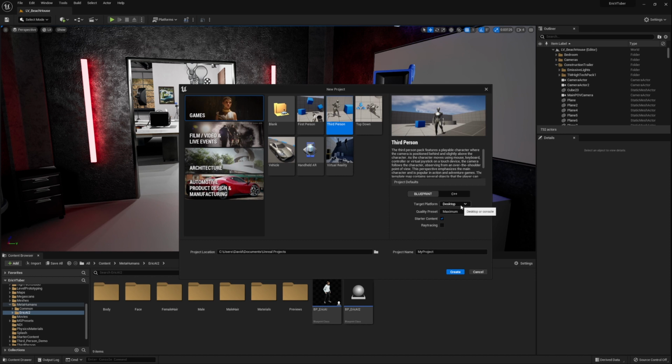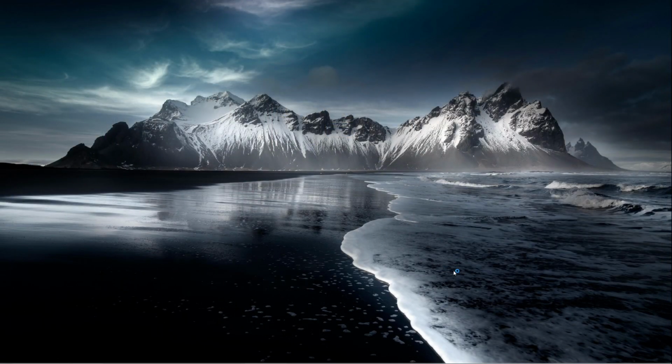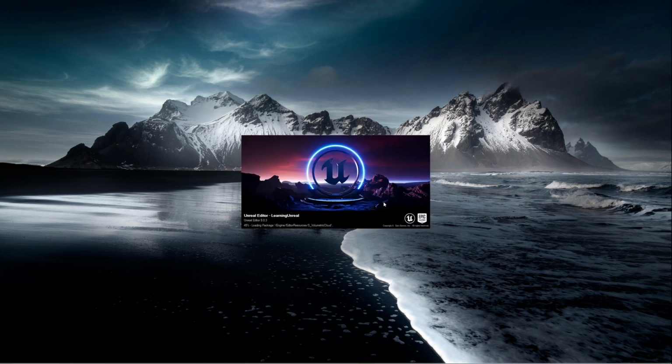The target platform that I'm running my environments on is my desktop, so that's right. The quality preset, I'm going with maximum, and I do want starter content, and I recommend that you guys do that as well because that's going to put some assets and things in your environment that we will be able to use. And then if you have a 3D graphics card, which I do, I have an NVIDIA 3080 graphics card, you can turn on ray tracing, although not required. So let's call this project Learning Unreal and create the project. Now we're going to open up pretty much a blank project, although it'll contain some of the starter content.